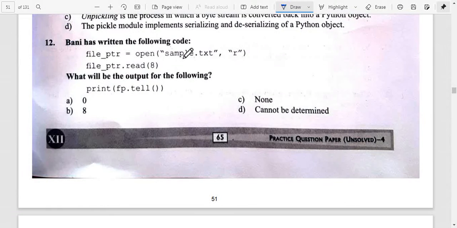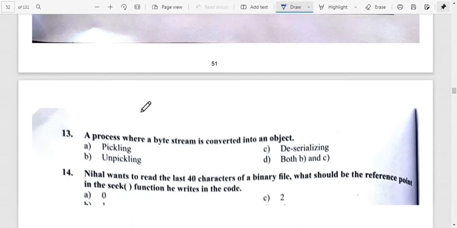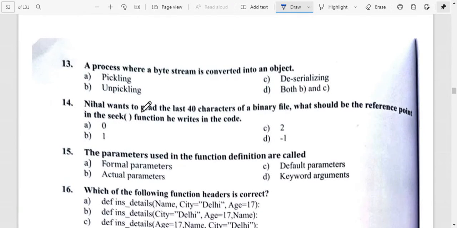Okay, now Bani has written the following code: file pointer open text file pointer dot read. What will be the output of tail? Tail always shows the current position of the pointer, you know that. So question number 12, answer is that, okay, 8. So current position 8. Okay, now question number 13, a process where a byte stream is converted into an object.